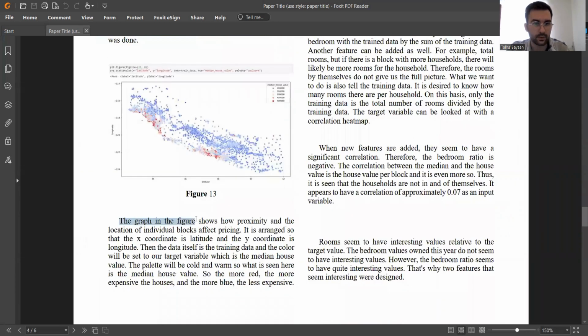The graph in figure 20 and 13 shows how proximity and the location of individual blocks affect pricing. It's arranged so that the x coordinate is latitude and the y coordinate is longitude. Then the data itself is the trained data, and the color will be set to our target variable, which is median house value. The palette will be called N1. So what is seen here is median house value. The more red, the more expensive the house, and the more blue, the less expensive.